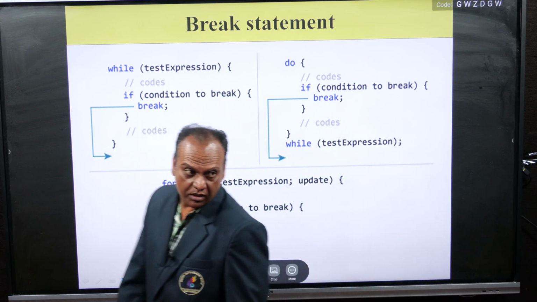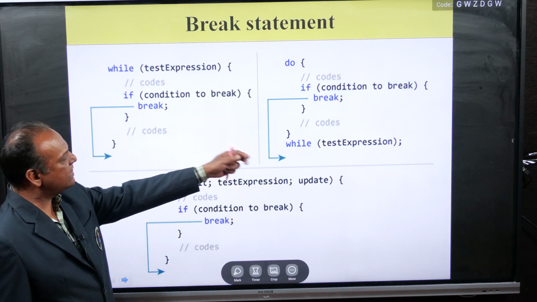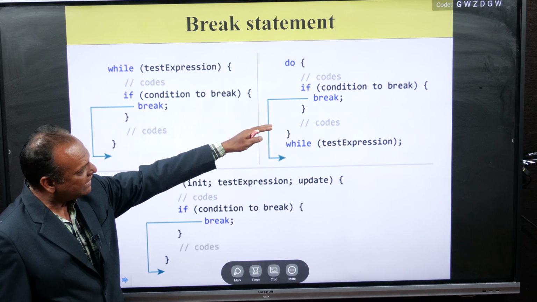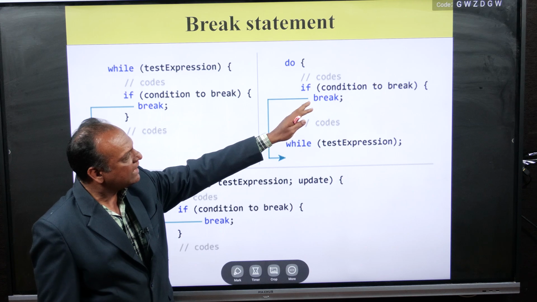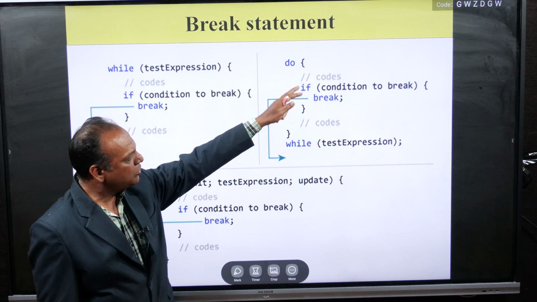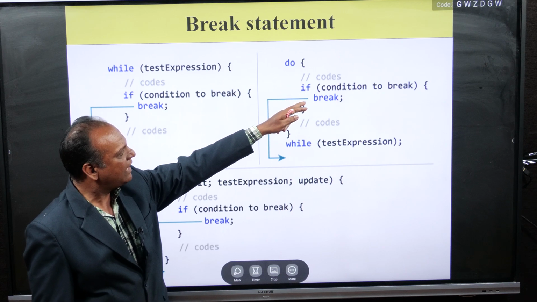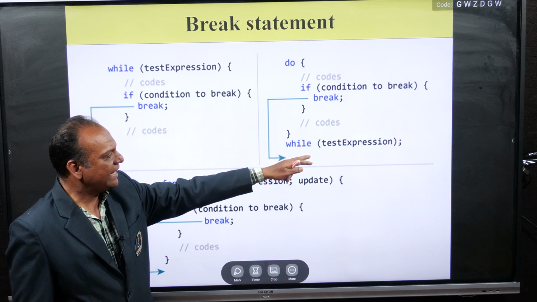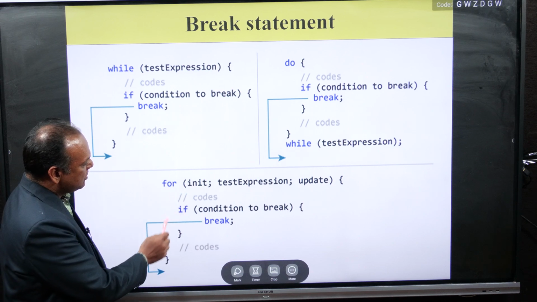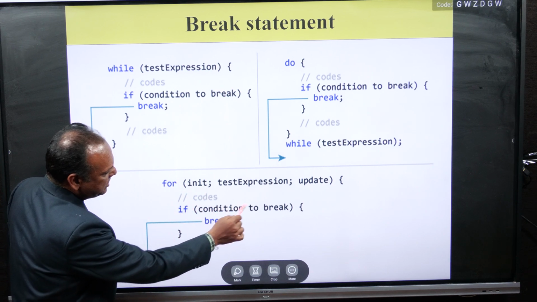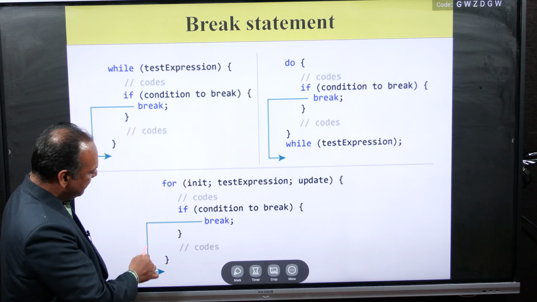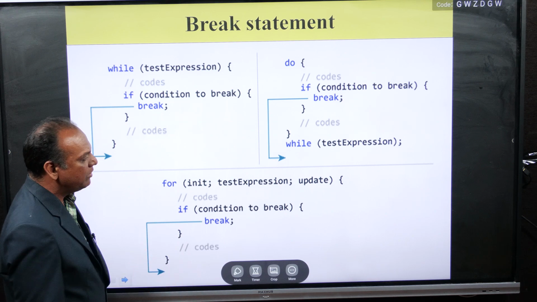And see the do while loop, that is the exit control loop. This is the entry control loop, and this is the exit control loop. In it also, if the condition to break is satisfied, whenever it reaches the break, the do loop will be terminated and it comes out of the loop, and the next statement will be executed. The same is true for the for loop: whenever the condition to the break is met, the break will terminate or come out of the for loop, and the next statement after the for loop will be executed.